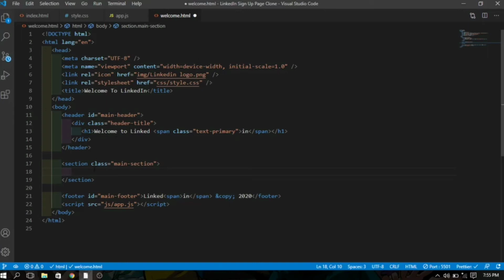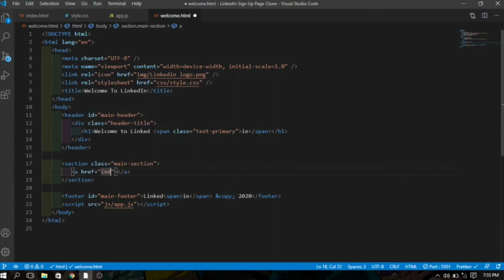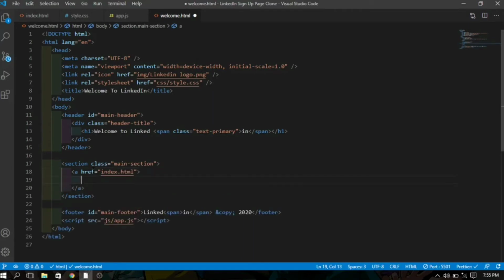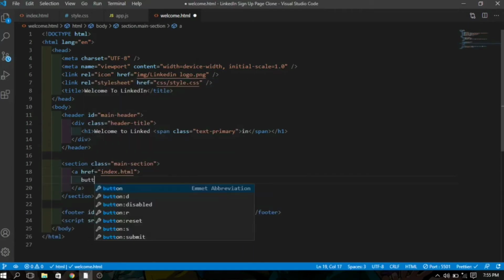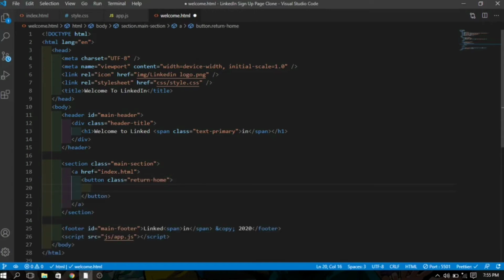Inside this section here, I would like to create a button. Okay, before that I would like to wrap the button inside an a tag that will take us to index.html, and inside the a tag I'll create a button with the class of return-home, and in here I would say return to sign up, like this.